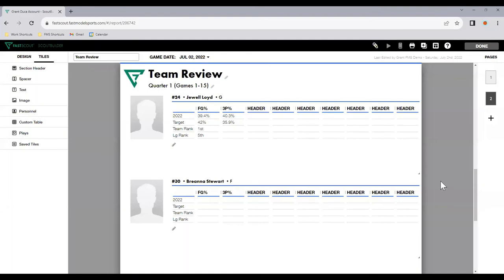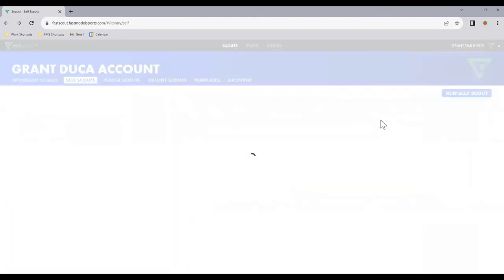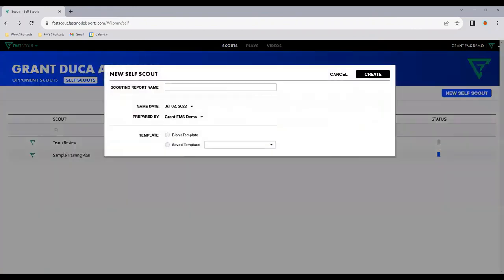Now we might want to take this another step further. So we click done to jump out of this one, go to a new self-scout, and then we can just set up, let's say Brown and Stewart. So copy and paste some information. Brown and Stewart review 1. Set up a blank template and hit create.